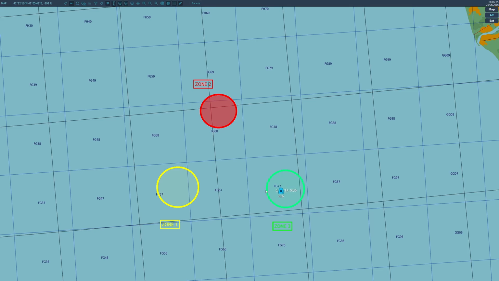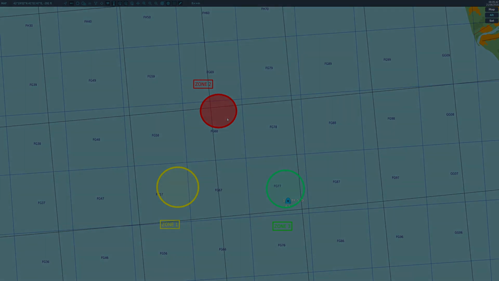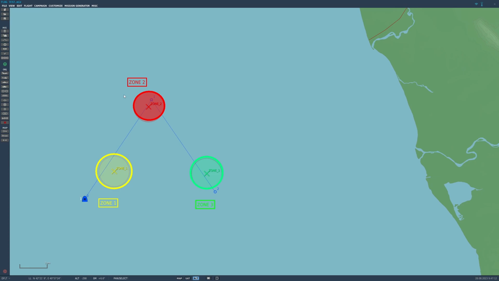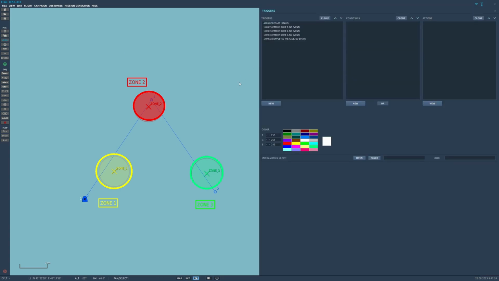Okay, here's the thing. What if you want it to do it in a certain order? Say you want it to go through the yellow one, the green one, and then the red one. How would you enforce that? Let's take a look. Okay, so you know how we have made flags for past events and then based our current triggers off of that. We can also limit the conditions.